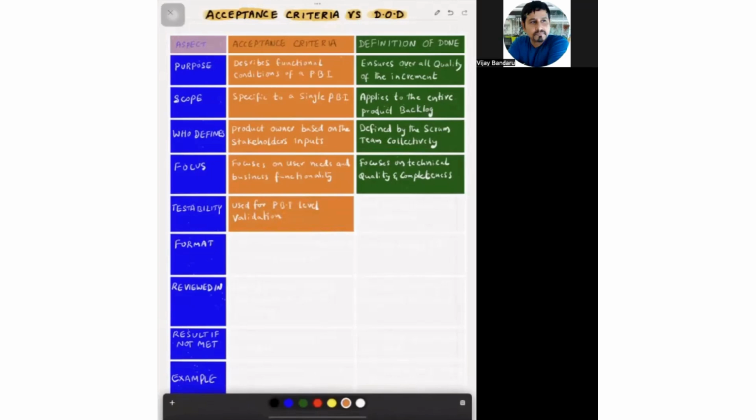So once any item is done during the sprint, the developers first verify the definition of done, and then they call the product owner. Hey, product owner, this item is done. Can you quickly check and confirm? So using the acceptance criteria, the product owner quickly validates the item and gives approval or rejection to the developers.